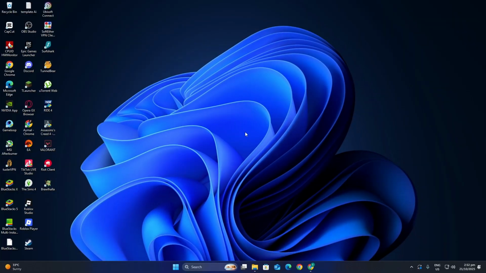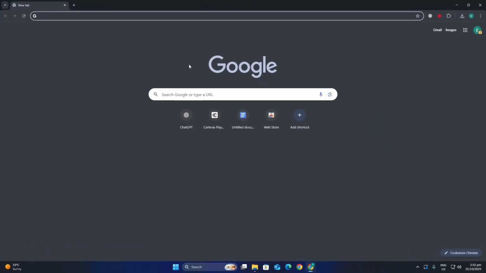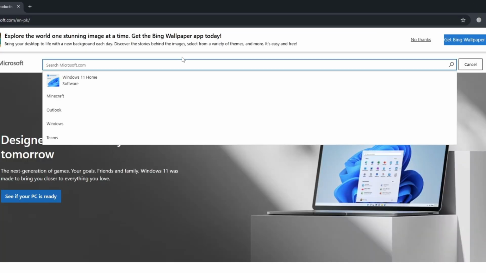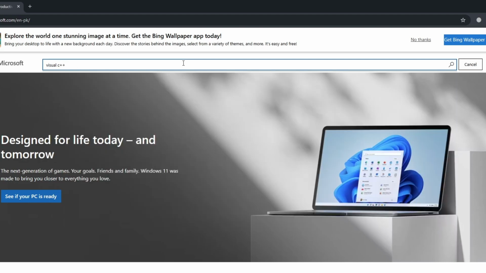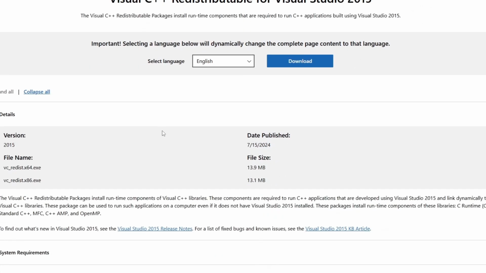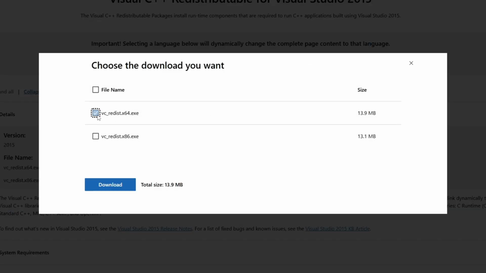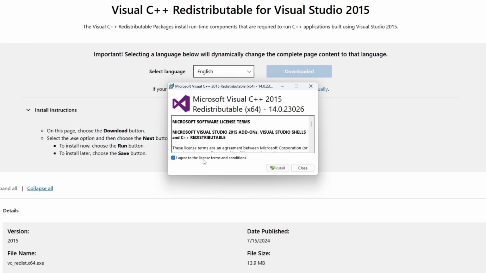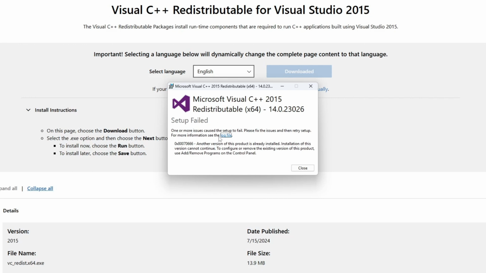First, open your web browser and go to the official Microsoft website. In the search bar, type Visual C++ redistributable. Make sure you only download from Microsoft. Select the latest version and choose the x64 option if you are using a 64-bit system, which most Windows 11 computers use. Click Download, then open the installer when it finishes. Follow the instructions and complete the installation.